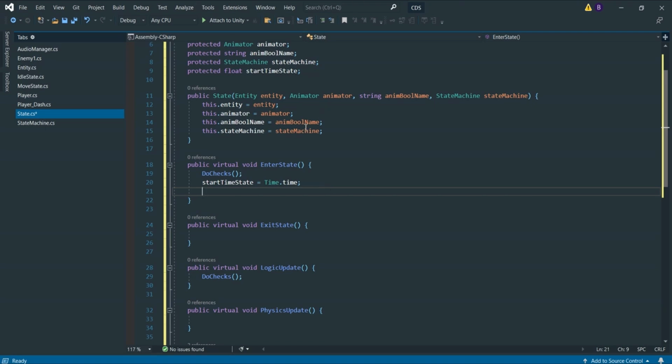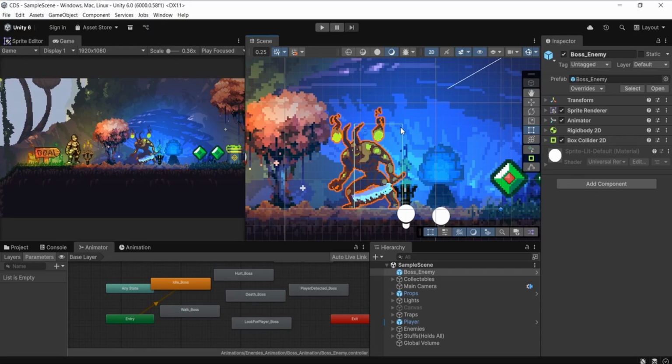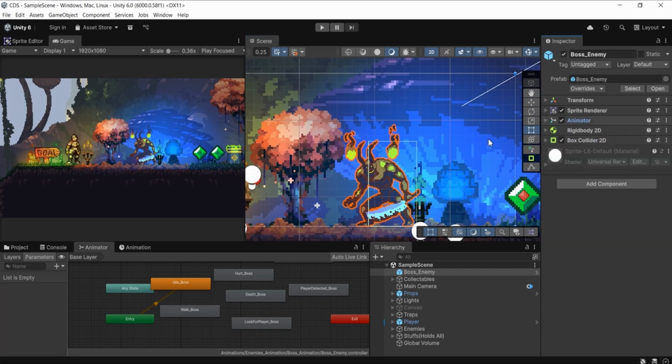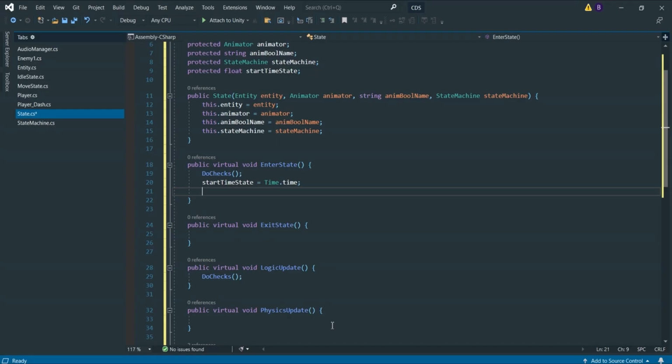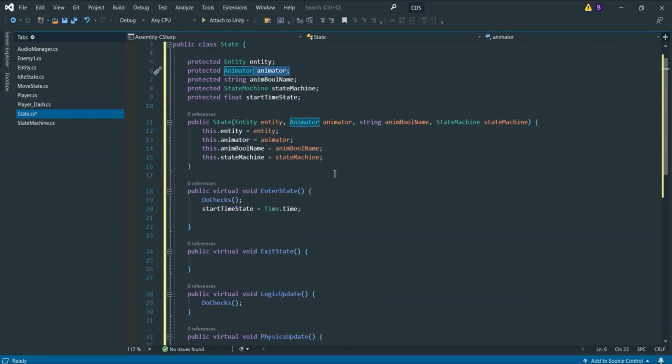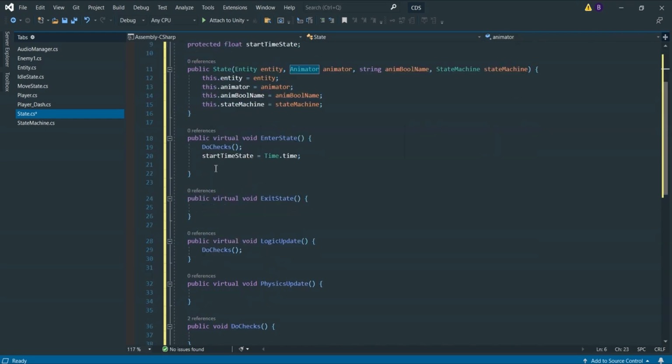So in order to set the bool parameter, we need to move over to this animator component, the animator that we created over here, and then we can set the bool parameter. When we enter a specific state, let's assume we want to move over to our move state, we need to set the move parameter to true.